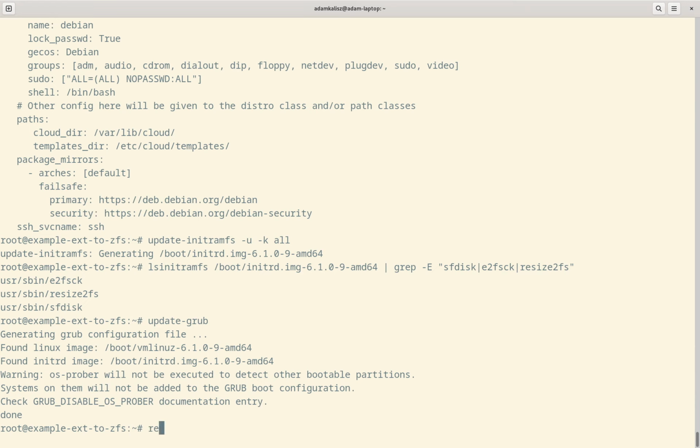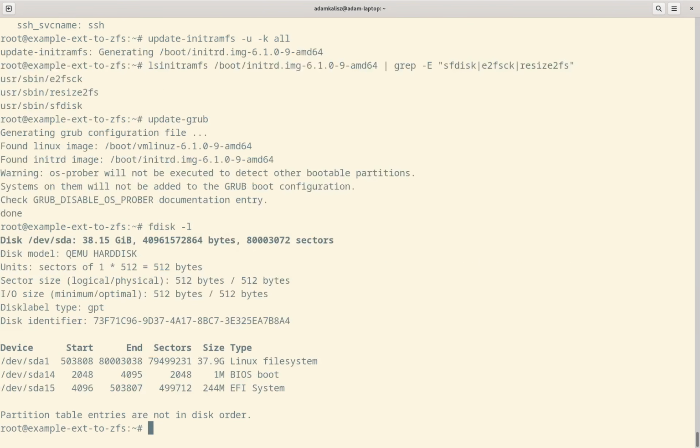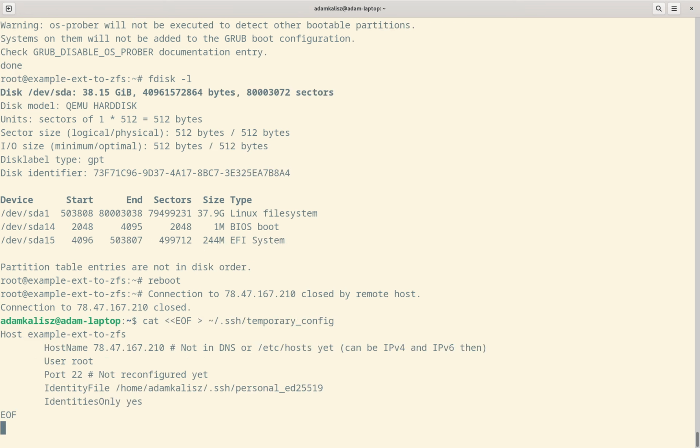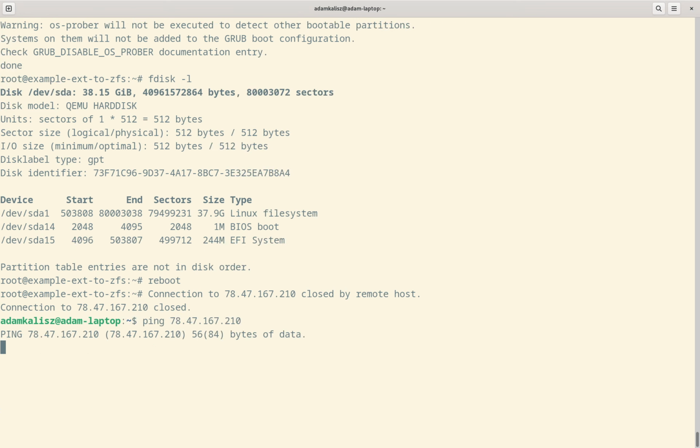Okay, and now I can reboot. So before I reboot, I will show you the partition layout again, and it should be much smaller when I get back. And we can ping the machine when it comes back online. We can continue with the installation. So while booting, it is doing the reconfiguration, resizing of the partition, etc.